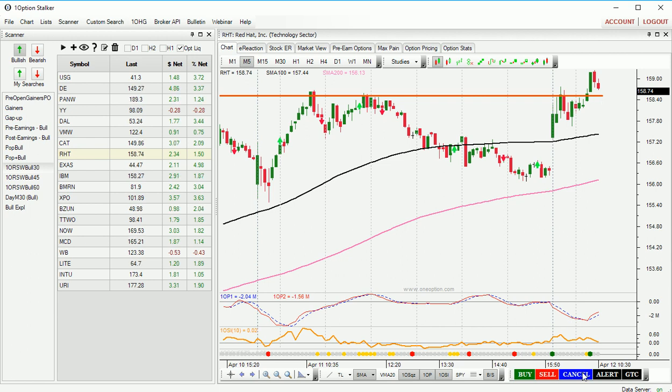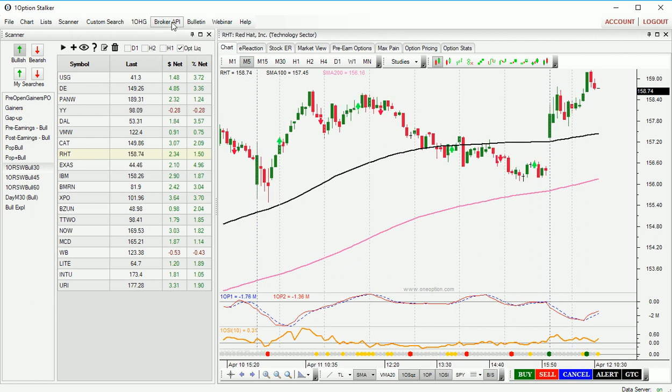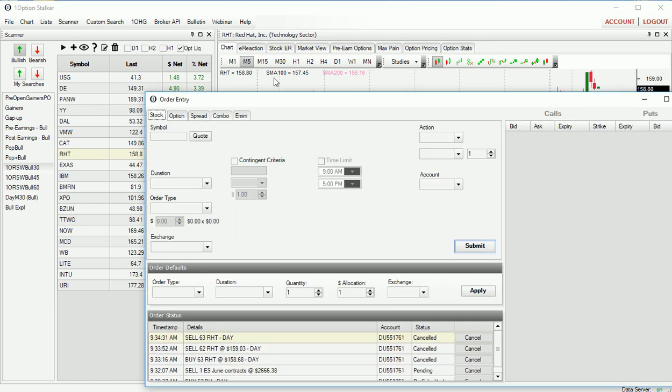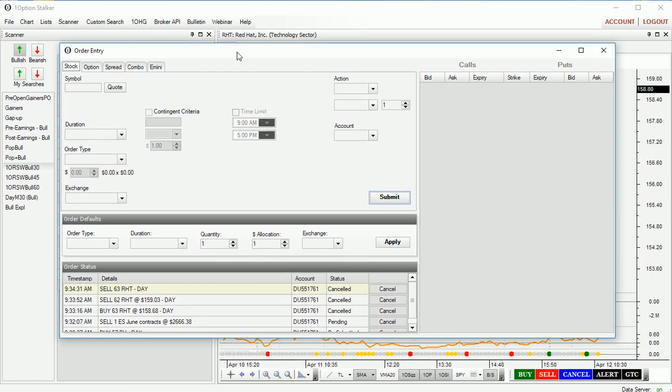I'm going to cancel that, and let's go in and take a look at some of the other ways to enter an order. So I'm going to click Broker API. I'm going to click on Order Entry. We'll center that screen so that you can see it. I can also come in and I can enter the symbol manually, and let's stick with BZUN. That's what we were just looking at.